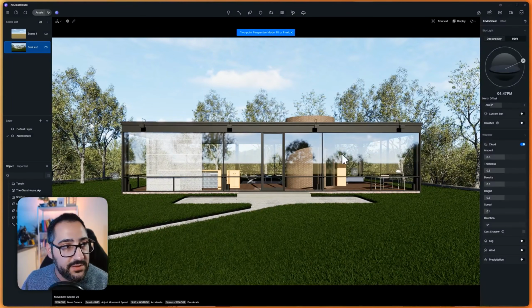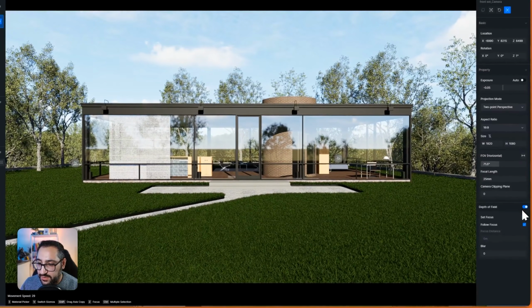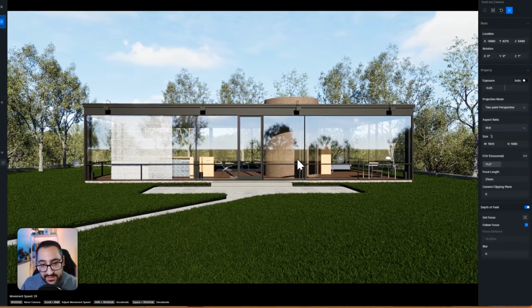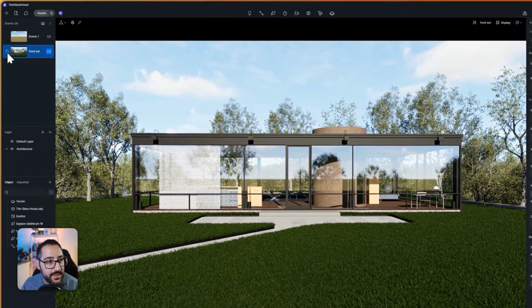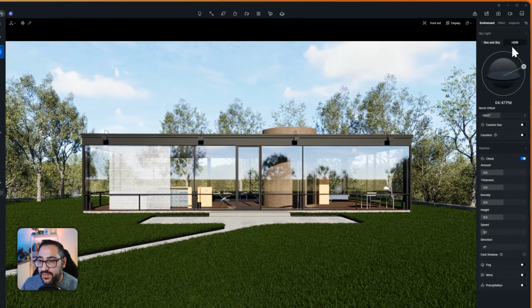right? So I'm going to go here to edit my camera and I'm going to turn on depth of field. So I'm going to check mark this. I'm going to set my focus to be the front building because I want this to be in focus and everything else blurred out. I'll set it to about 7. We'll save that there. Okay. So now that that's set up, let's talk about the environment settings.